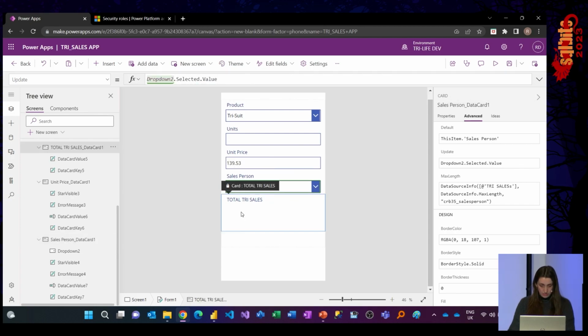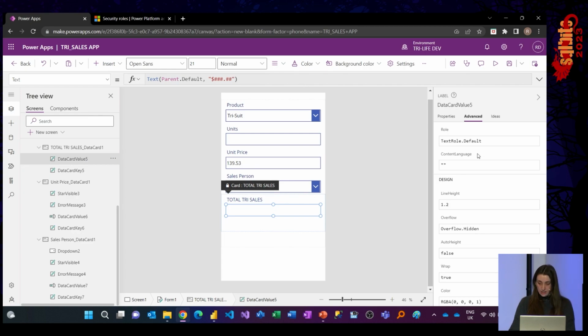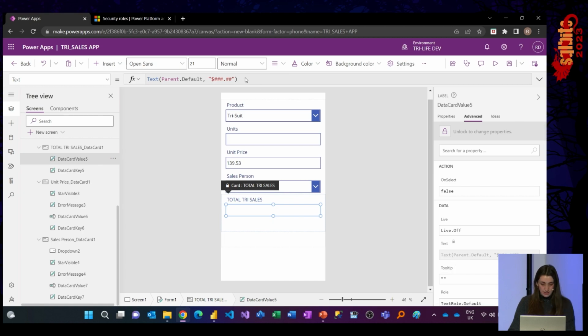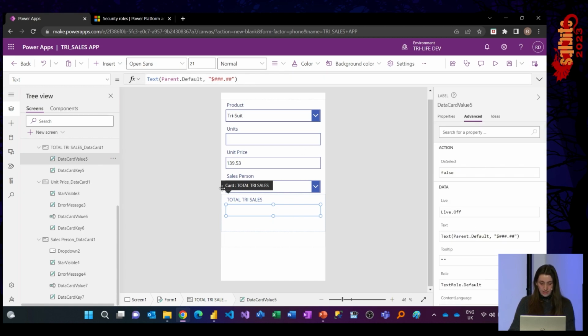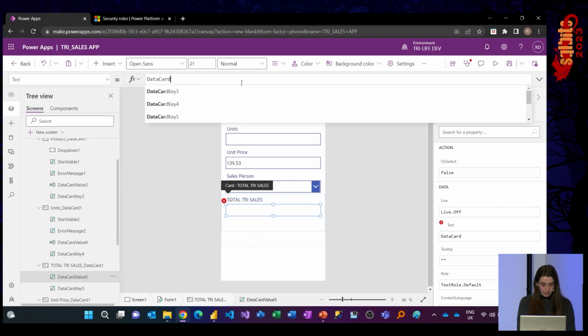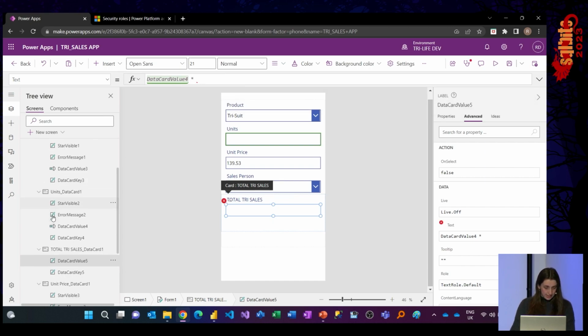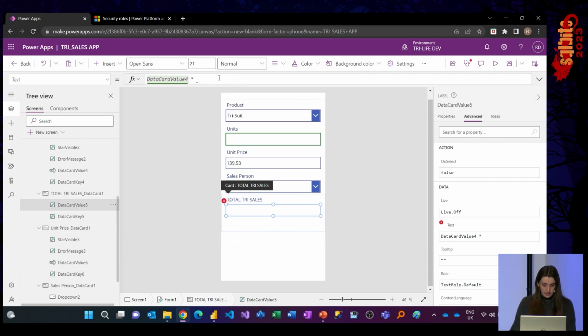And then total sales, we know that's going to be calculated in the back end, but we want to see that as soon as it appears, don't we? So let's just change the text field there. We need to just unlock it, change the text field, and it's just going to be unit. So that is, where's our units data card? Data card value 4. Times our unit price, that is data card value 6.